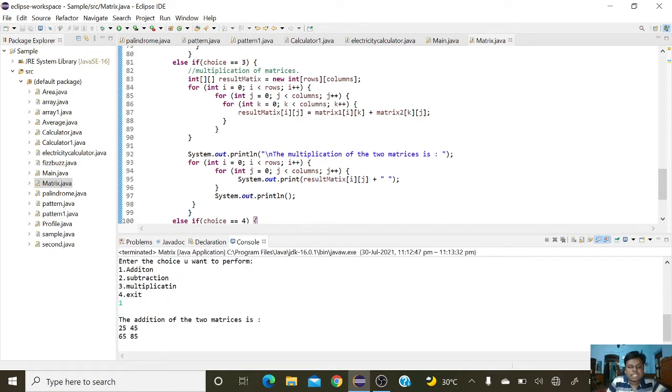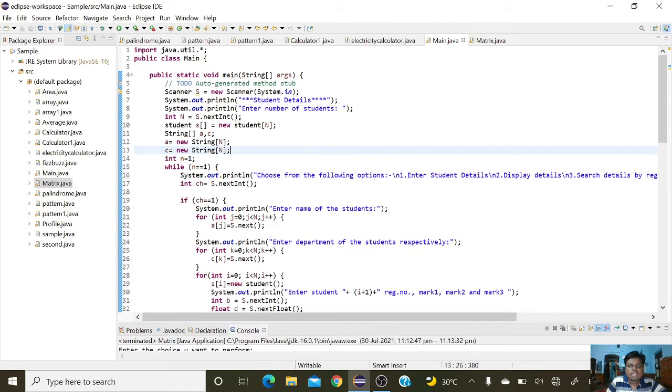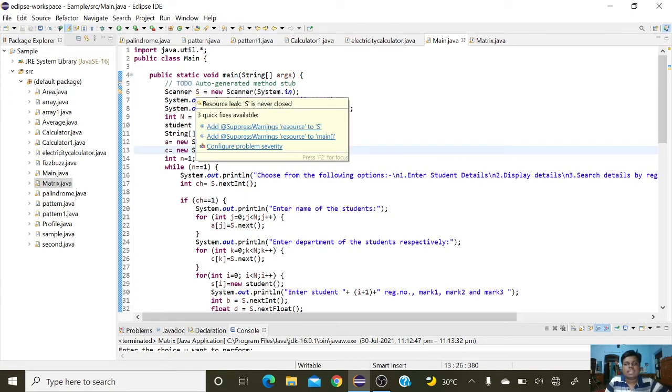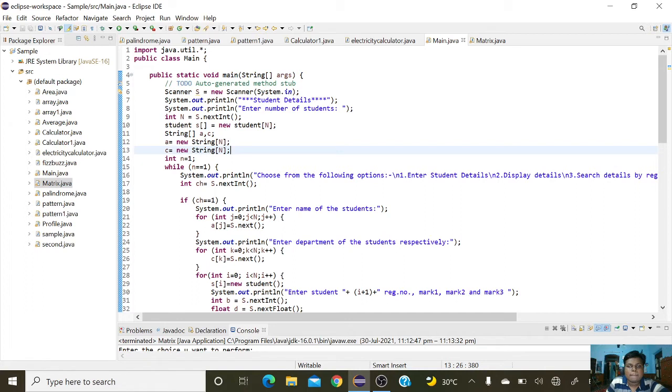After the addition of the two matrices, the output is displayed here. Next we're going to see the student details program in Java. So we're going to import java.util and create a public class Main with public static void main of String args. Next we get a user input: enter the number of students.